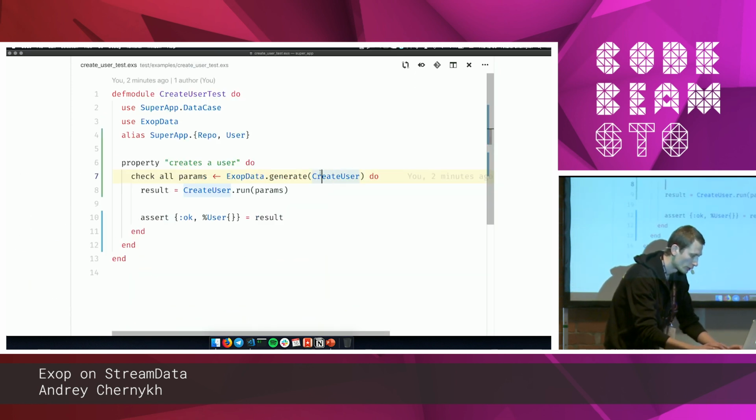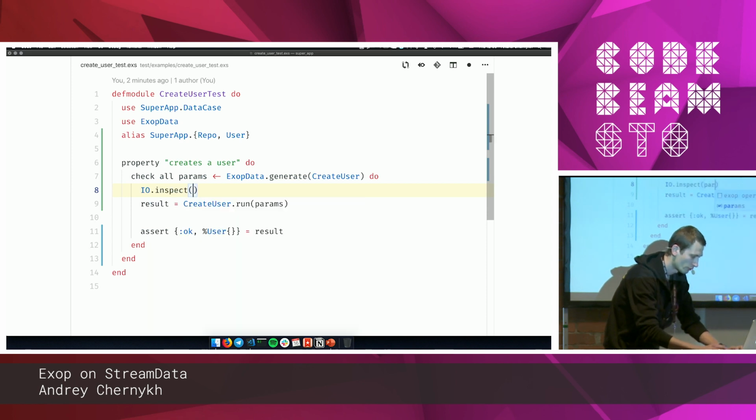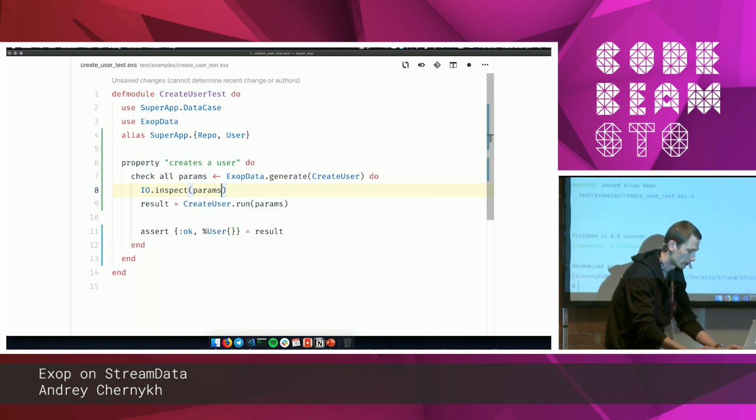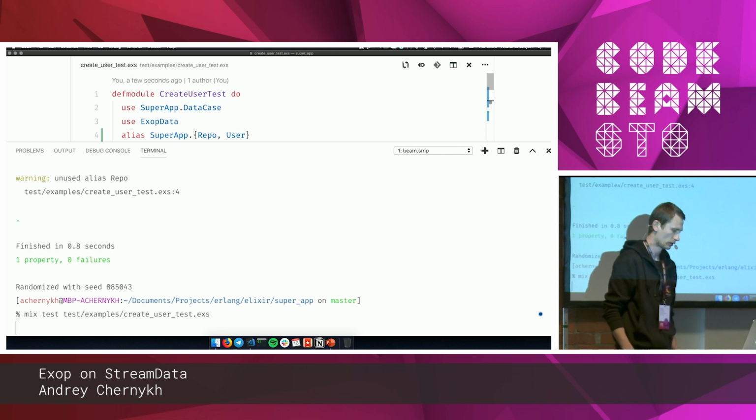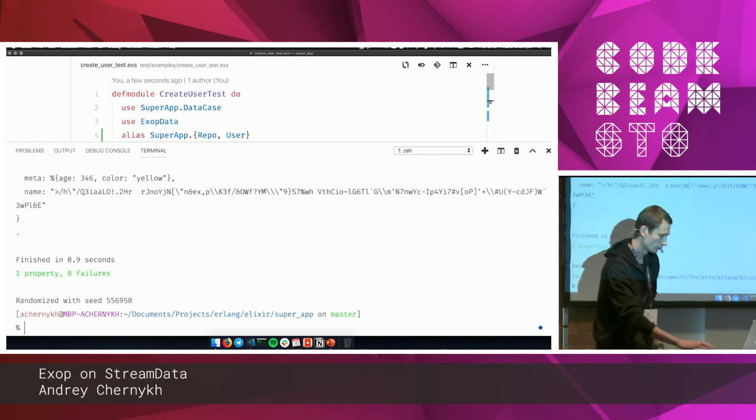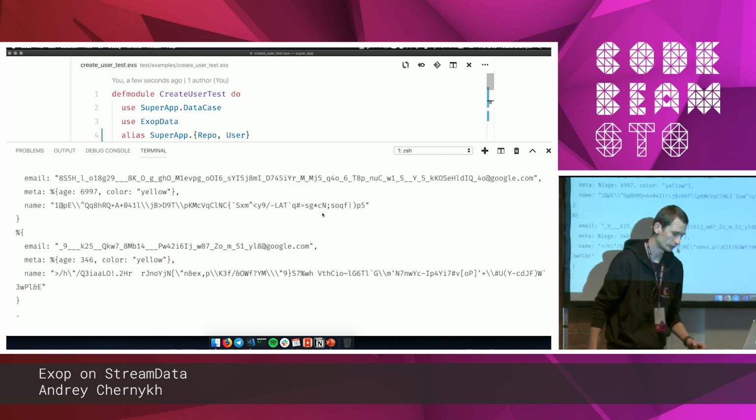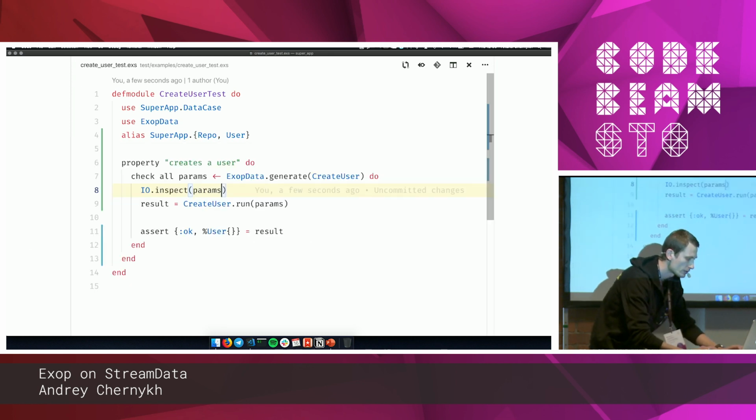If you want to see what ExopData actually generates for this, you can, it will be 300 parameters here.